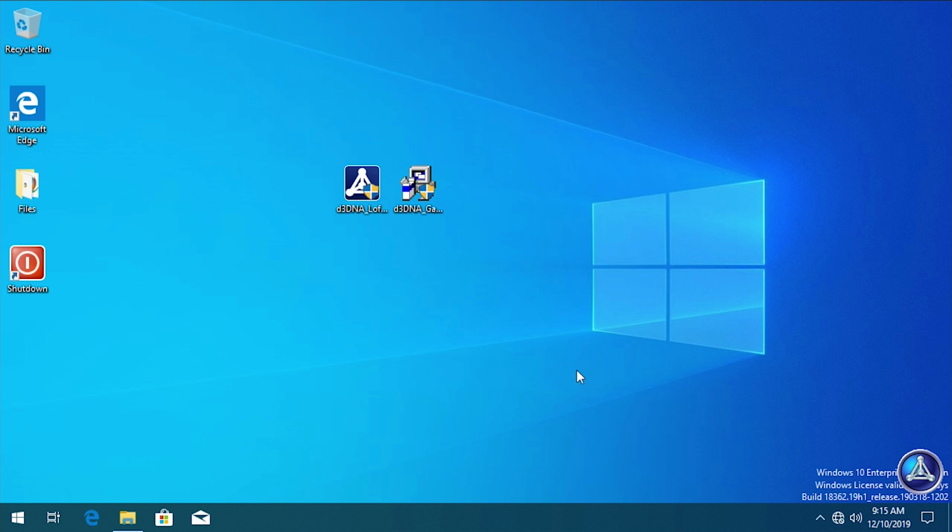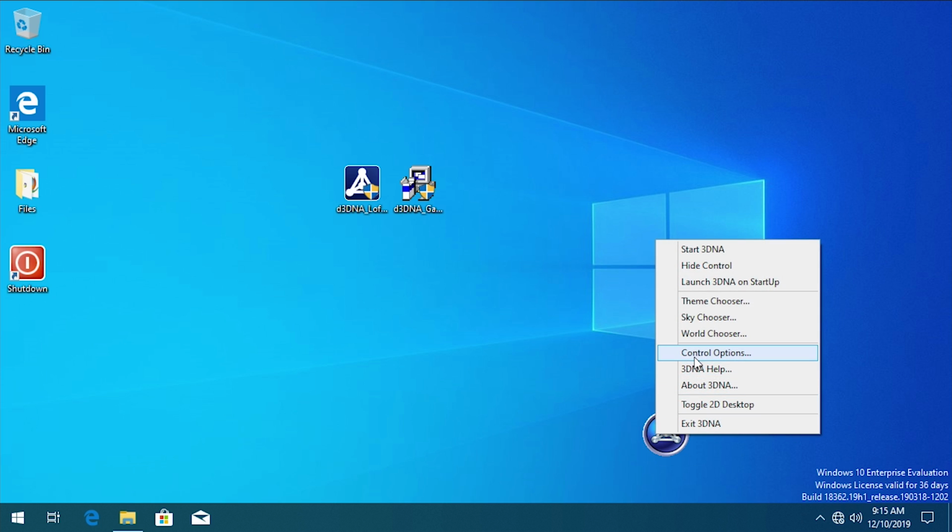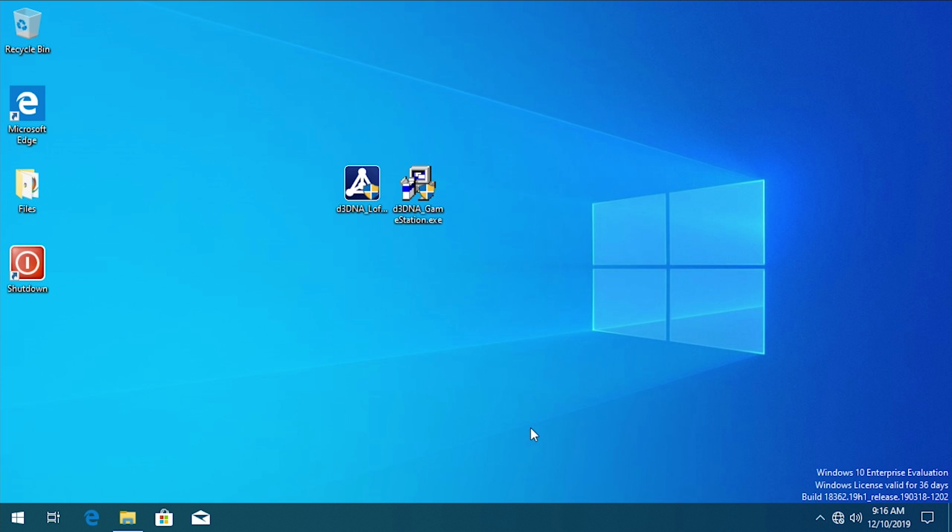So it launches the little orb interface, and we'll see if it launches the full screen interface, which it doesn't look like it's going to. Well, yeah, now it's frozen. We'll go ahead and close out of the program.